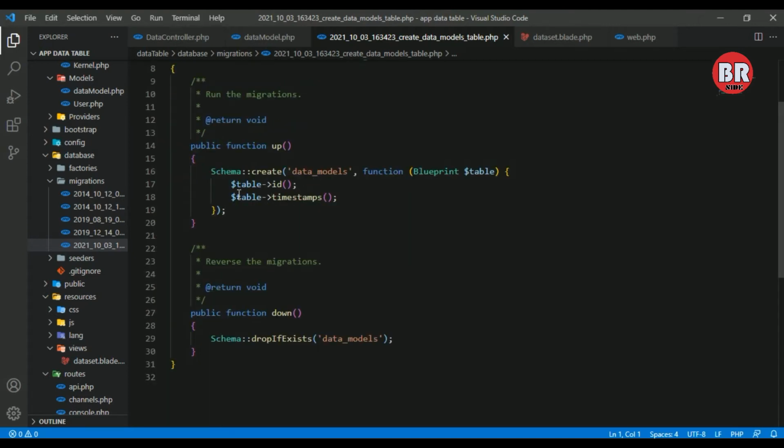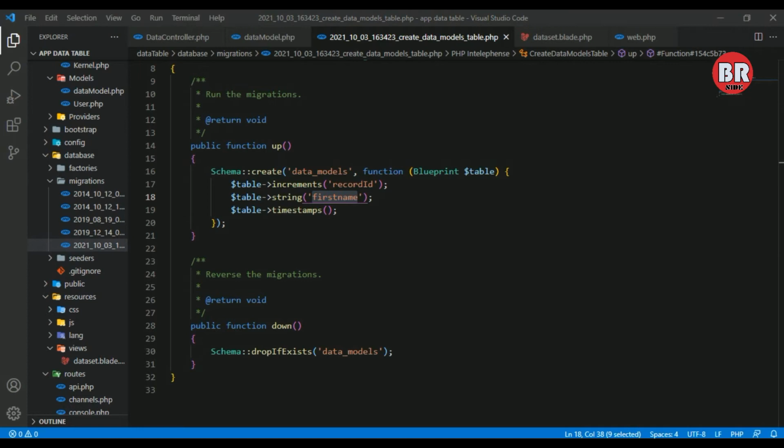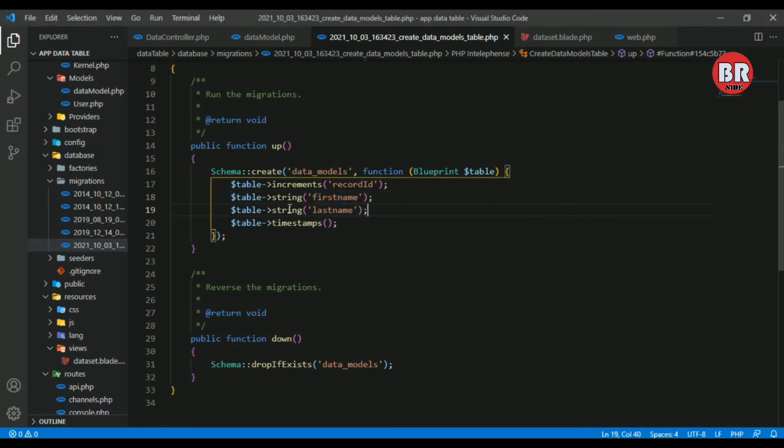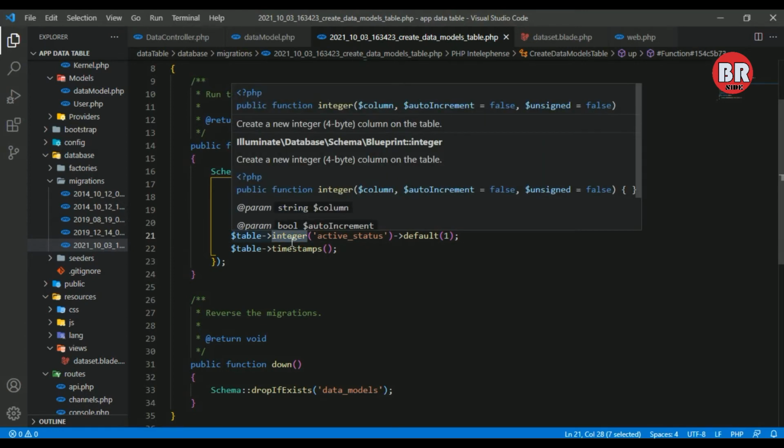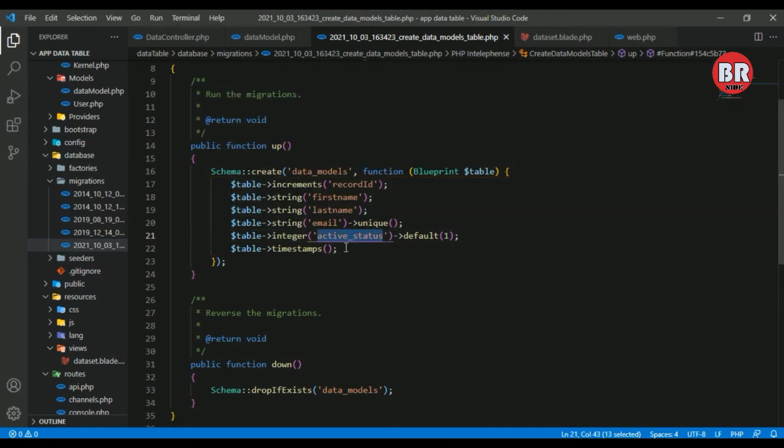Now we can use our database content. I use the record ID as increments, and the second column I use the first name, the third column I use the last name, and the fourth and fifth columns I use email and is active status. The email should be unique, and the record ID also increments. The activity status should be an integer value, which means we use the value one for the active status, so it should be the default one. Normally it comes with the value one, so I use that.